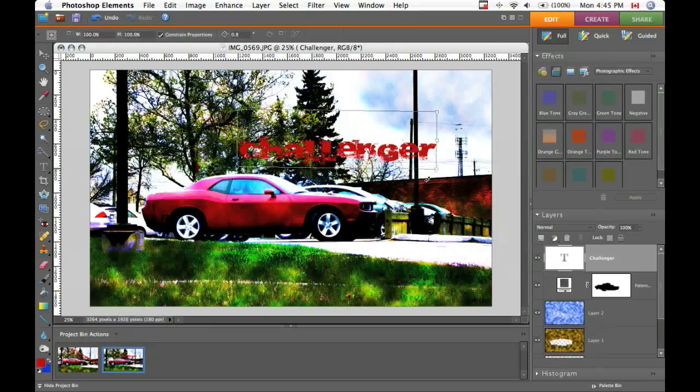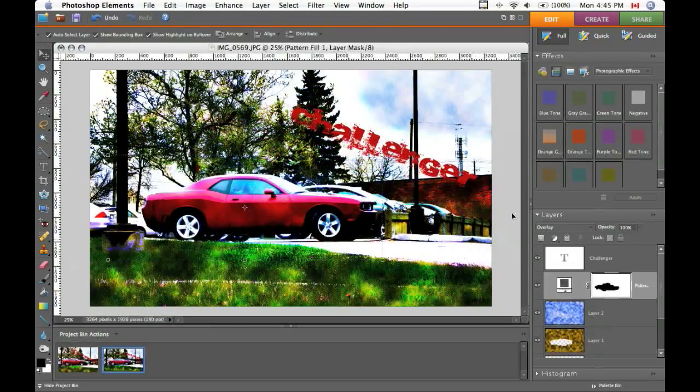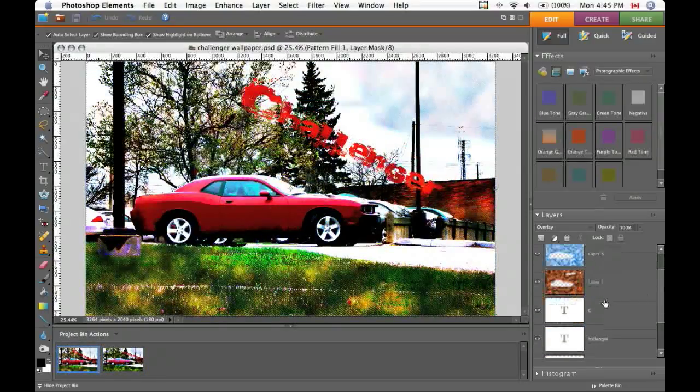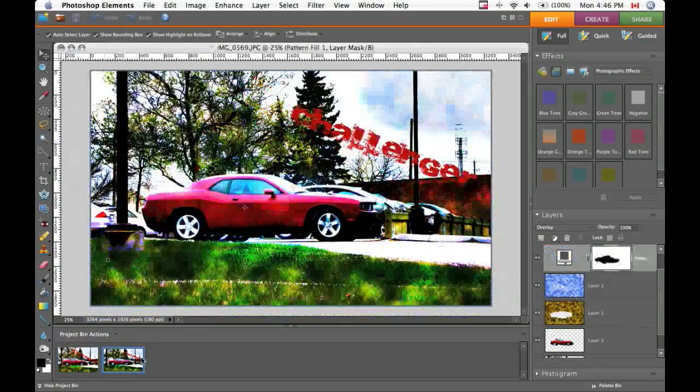And if your font doesn't have capital letters, like this one, you can just type the letter that you want to be a capital in one individual layer, and then make it a bigger size than the rest. Like what I've done here, I've done the C in a bigger size font, and then I've done the rest of the word Challenger in a smaller font, so it looks like a capital. But that is about it.